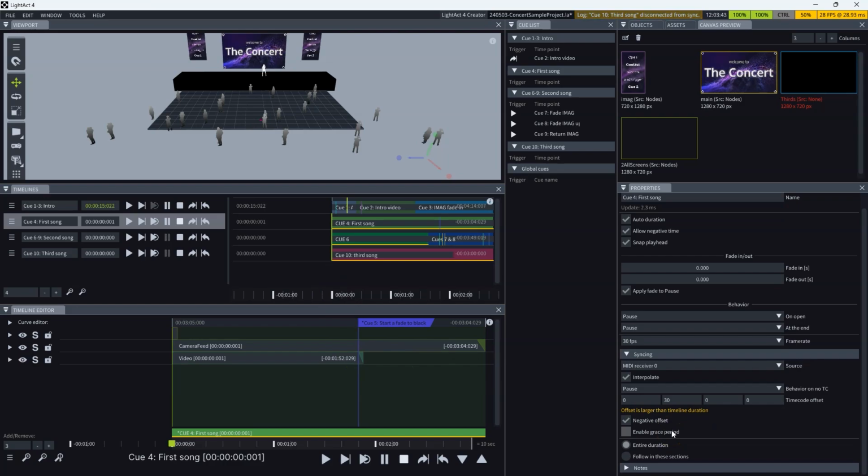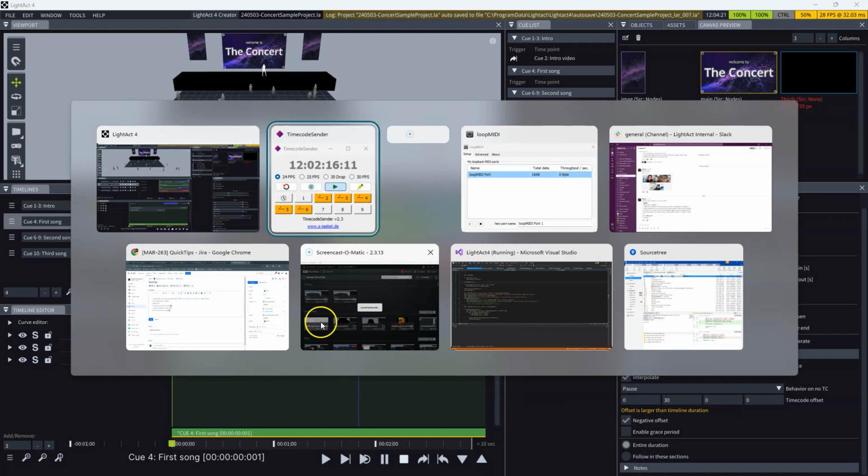Then you've got the enable grace period, which might be useful if a timecode stops where it shouldn't for a couple of seconds. So grace period basically allows LightAct to continue to run for the specified amount of time here before saying, okay, the timecode apparently stopped. And these two radio buttons govern whether you want the entire timeline to be synced or just a couple of sections. So let's go through.